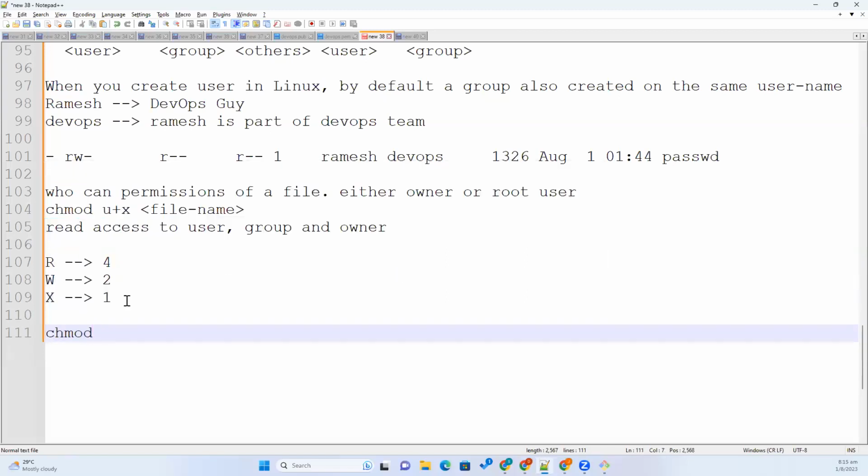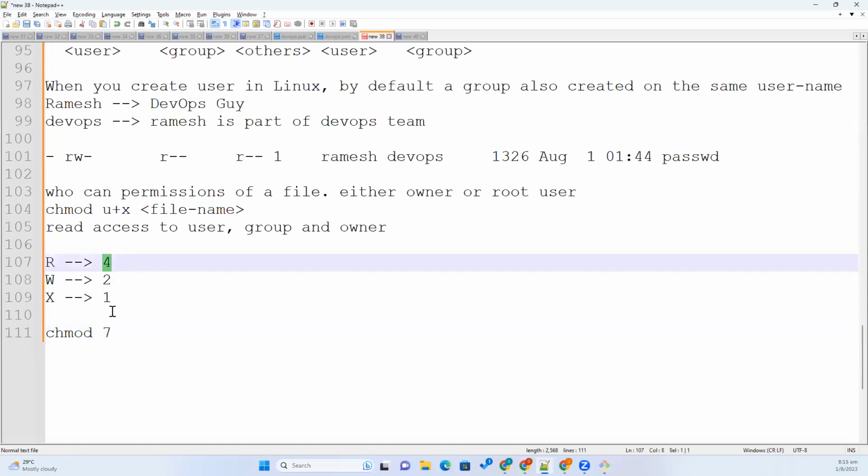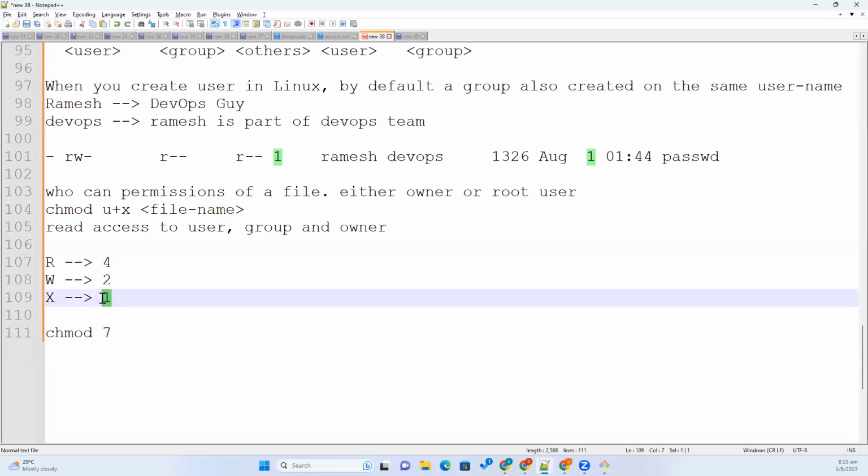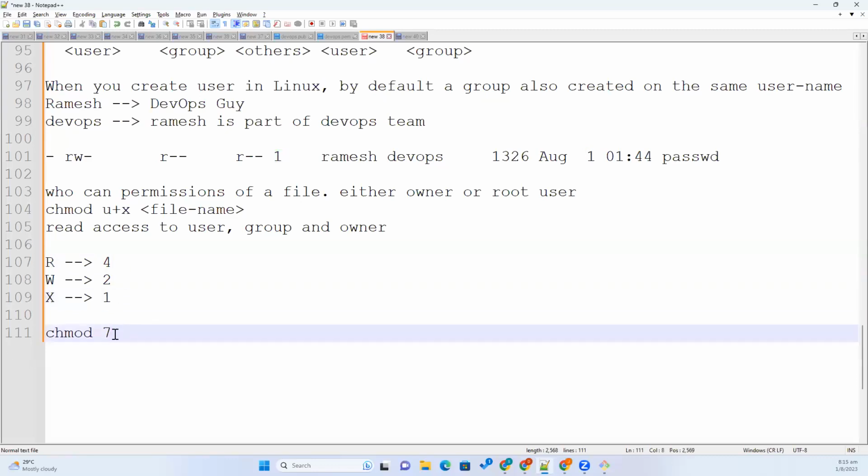Chmod. I want to give read, write, and execute access to the user. Then I will use 7: 4 plus 2 plus 1, 7. I want to give only read access and then execute access to the group. Then it will become 4 plus 1, 5. I don't want to give access to other users. Then it will become 0.